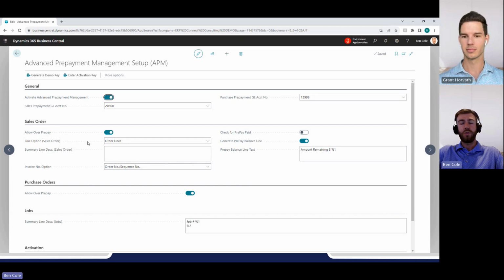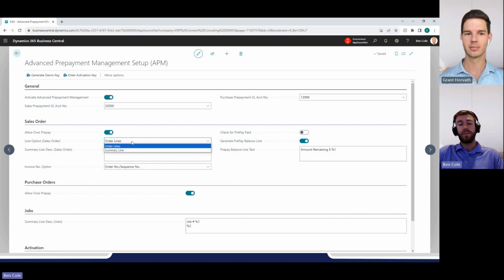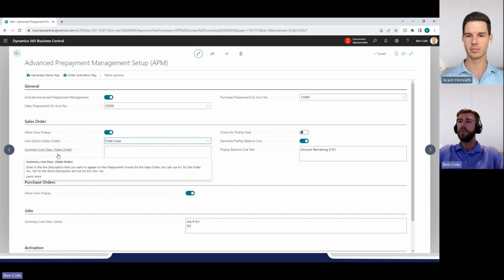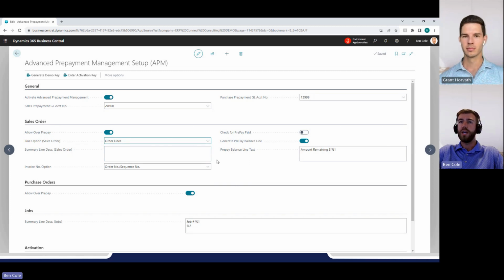Additionally, on those sales orders, when generating the prepayments, we have the ability to add all of the order lines that are on that original sales order to the prepayment as comments to say, hey, this is $10,000 and these are the items that we have on the sales order right now. Or you could just do a summary line, which is just going to show the payment. Additionally, you can put some custom text in there for the summary line if you want. We're going to use the order lines today. You have some options around how those invoice numbers for the prepayments are sequenced.